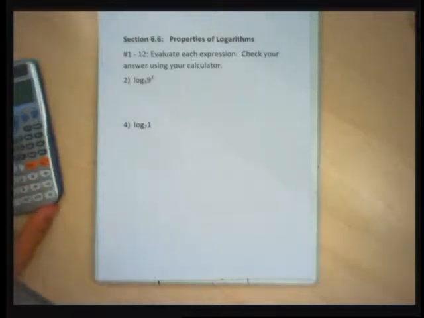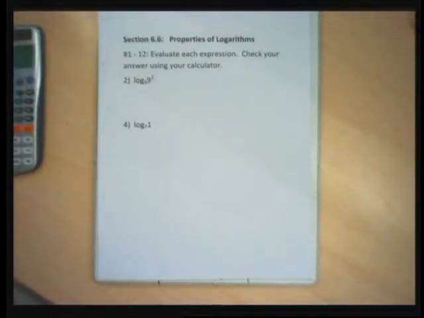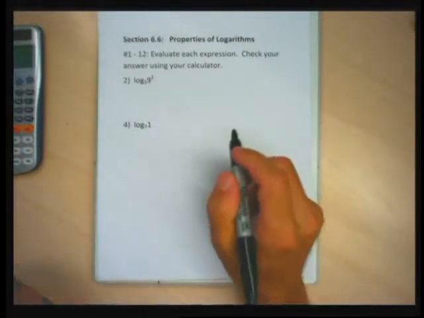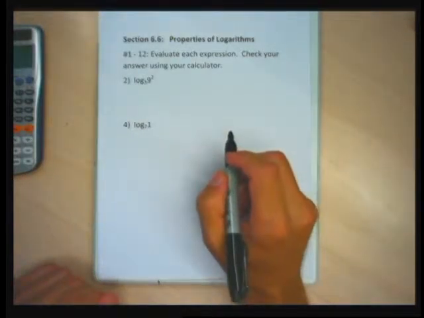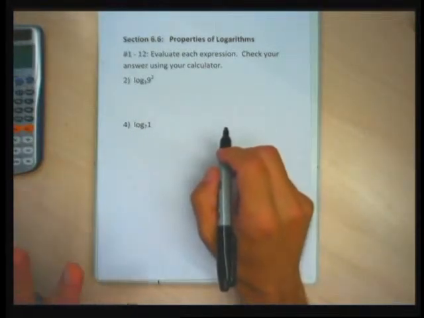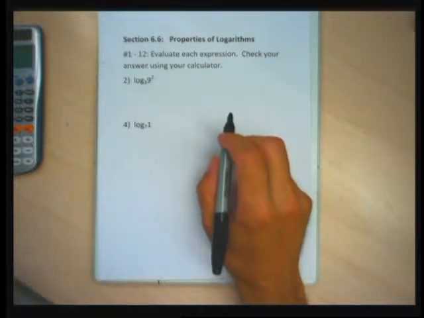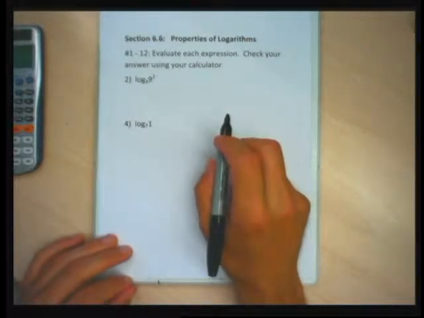Alright, so I'm going to jump into section 6.6. It starts off with some problems that it'd be nice if you could do without your calculator, but if you need your calculator, it's completely fine. It kind of depends on how well you do numbers in your head, whether you can do these without your calculator or not. So I'll do each problem by hand just to show you what I'm thinking, but you certainly can resort to your calculator if you can't do these in your head.